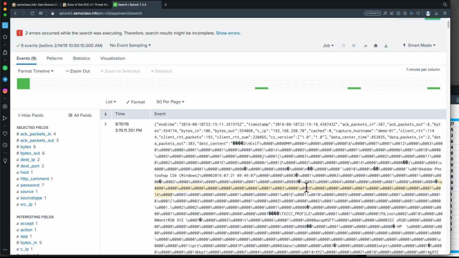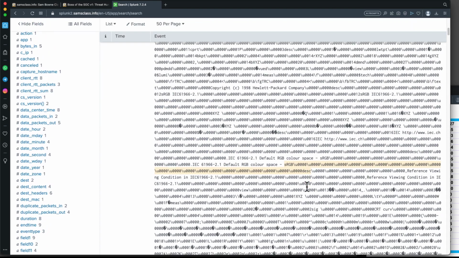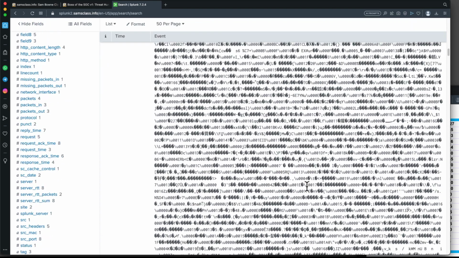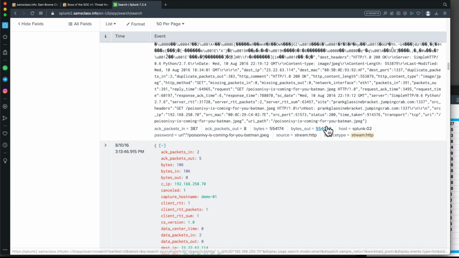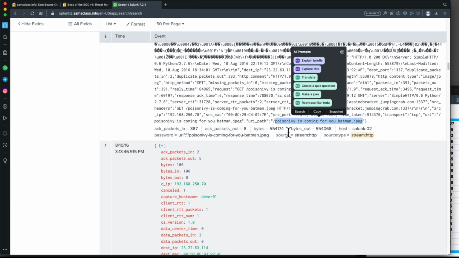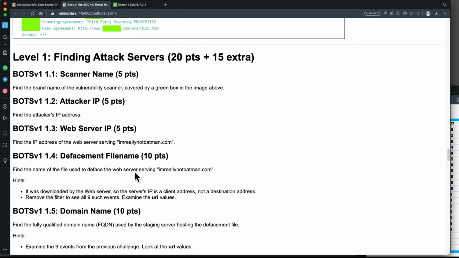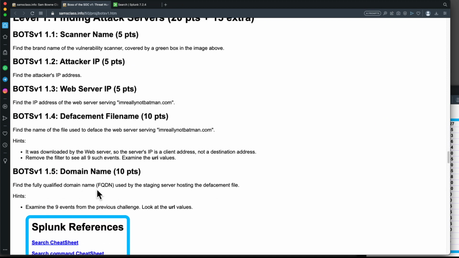And if you look at these events, you can see it is malicious traffic. Here's a bunch of binary data being downloaded, and here's an image being downloaded, and you can see the path right there. That's the name of the file used to deface the server. Poison Ivy is coming for you, Batman. So that's obviously the malicious image being downloaded. That's the file name, and you can find the domain name from the staging server.